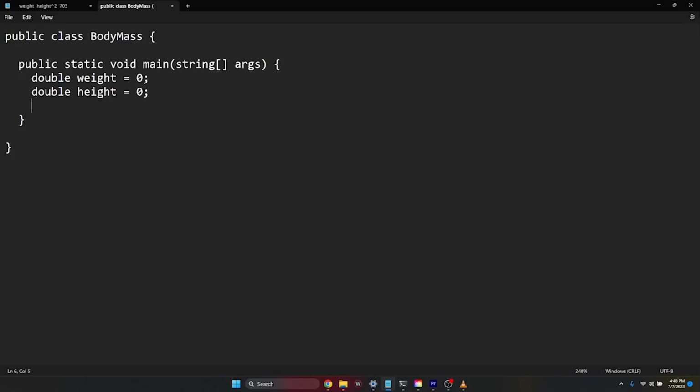All right. And so we should probably say to the user what's going on. Let's say System.out.println, and we'll say something like "Body Mass Index Calculator." And then maybe we'll say what the weight is.